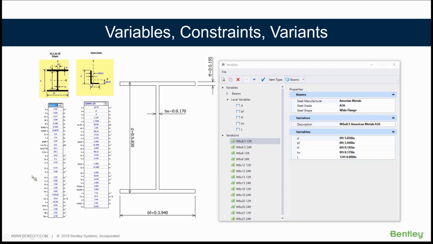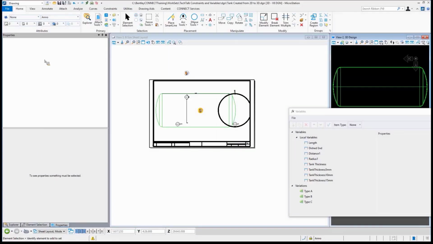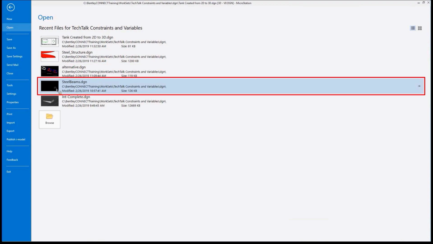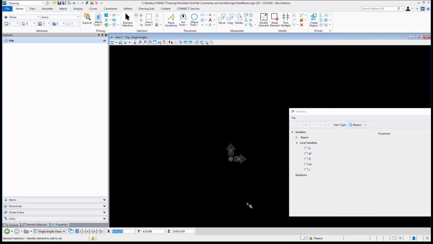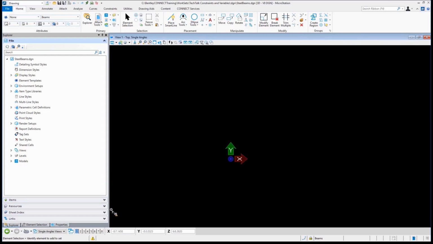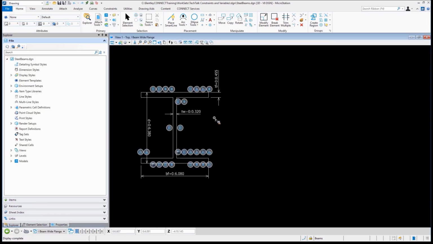So let me jump over to MicroStation, and let's take this as an example here. Let me jump into, there we go, steel beams. All right. So let's say what I need to do is I basically need to place like a wide flange, an I-beam, right? So let me jump into the right model. All right. So I've already got this one done. I'll create something that is a single angle in just a second, but we'll start with this. So when the variables change that we have here, it drives the geometry.